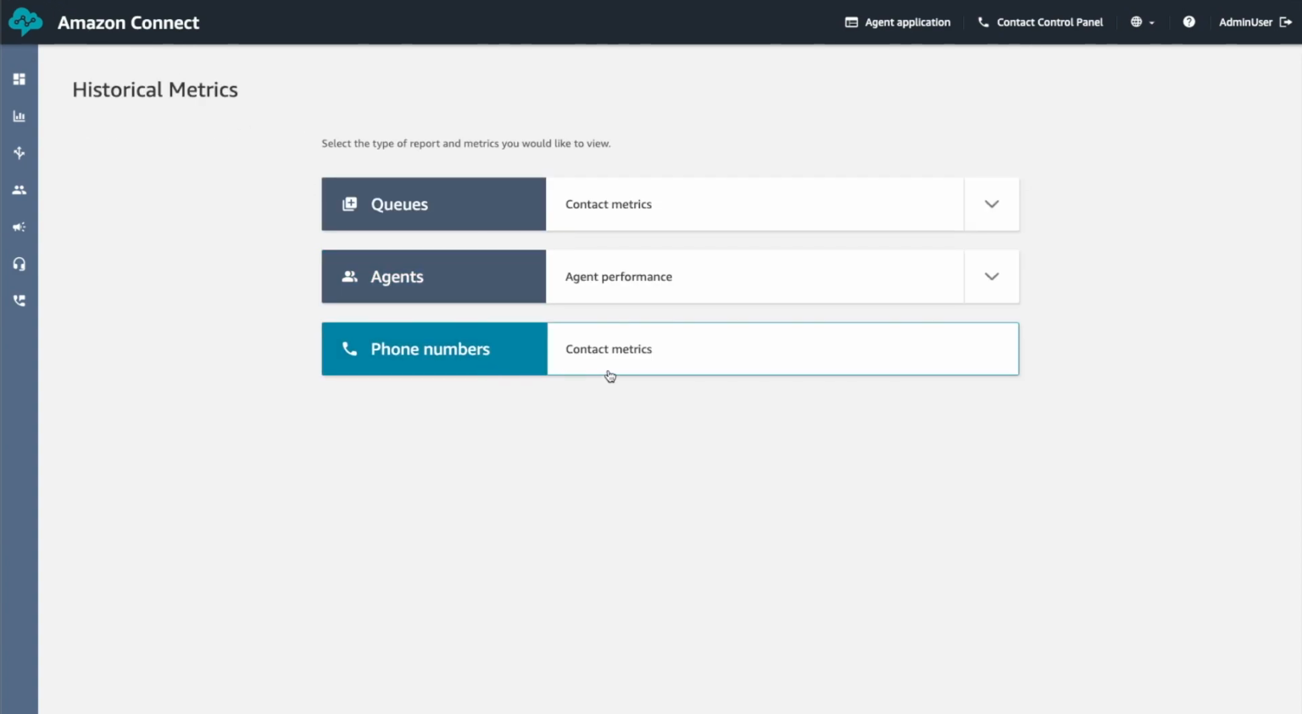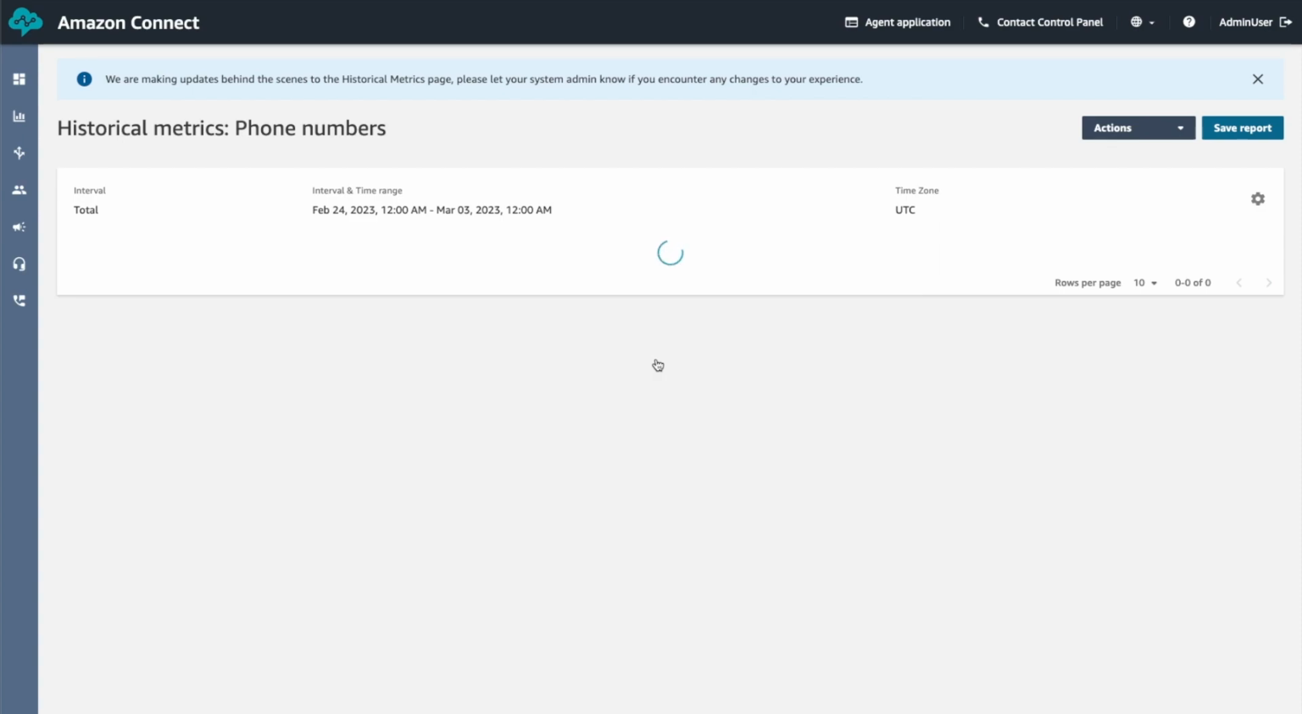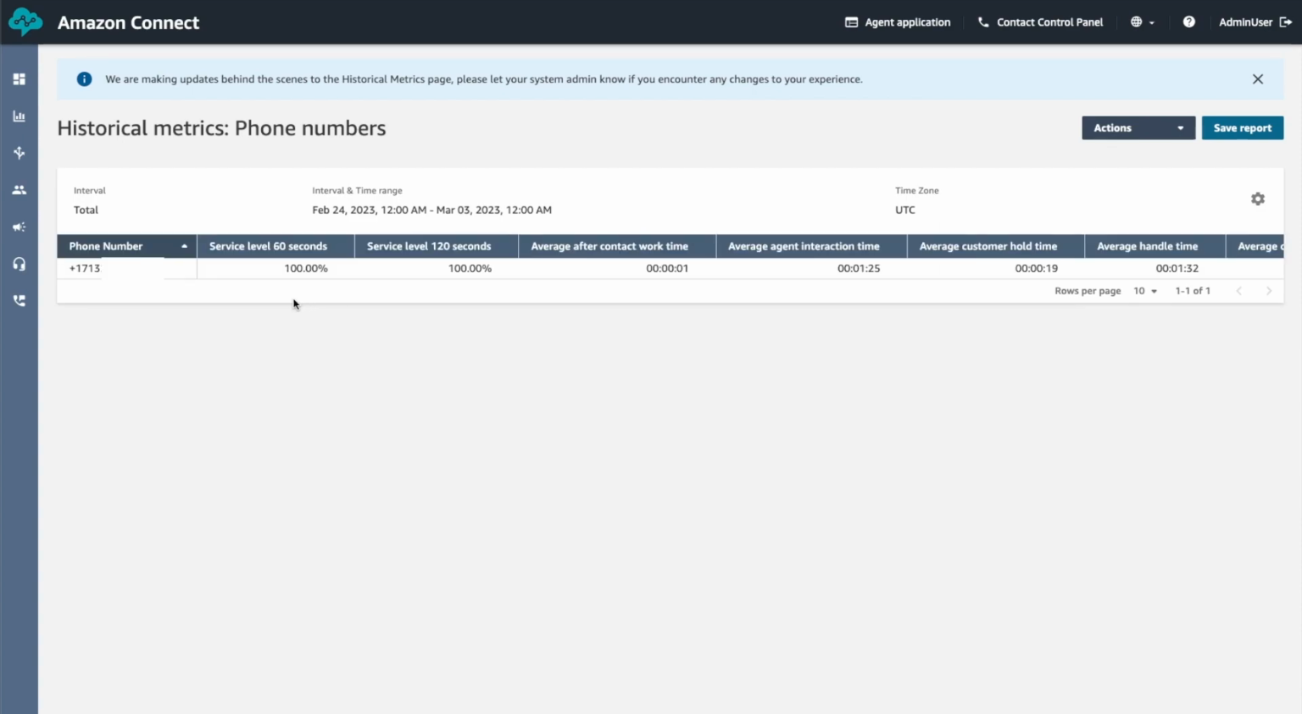For phone numbers, you can select contact metrics. For example, a phone number driven metric is service level and agent interaction time.